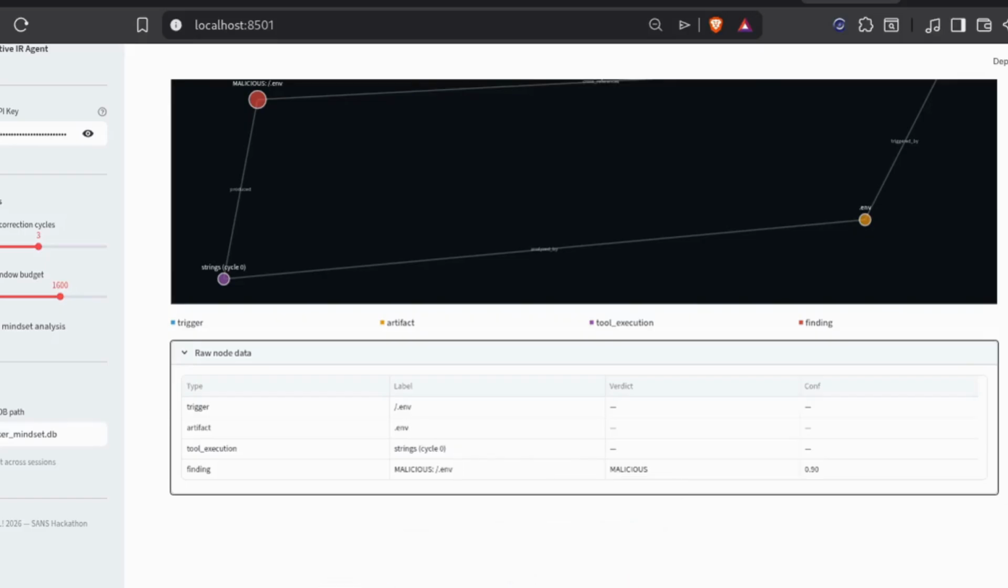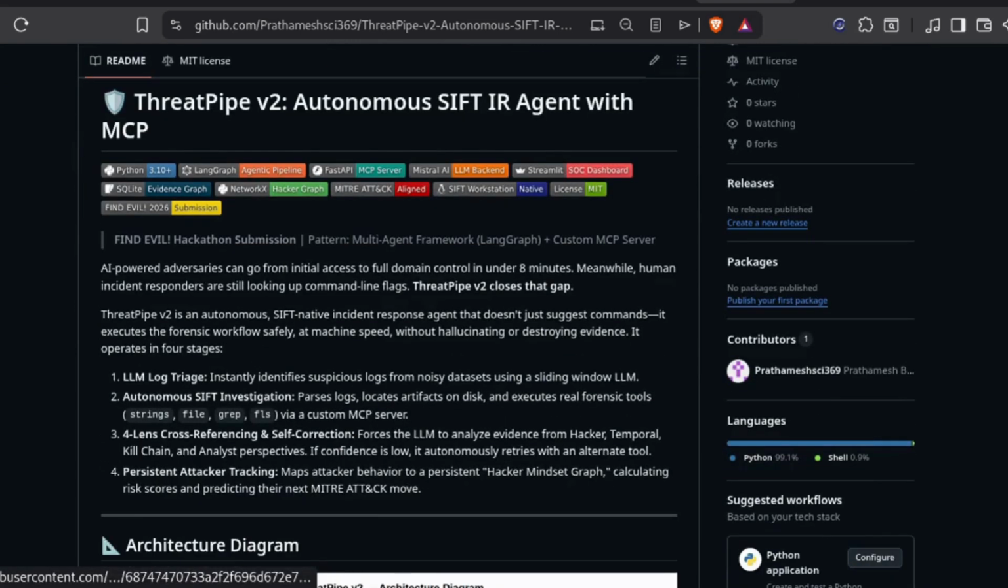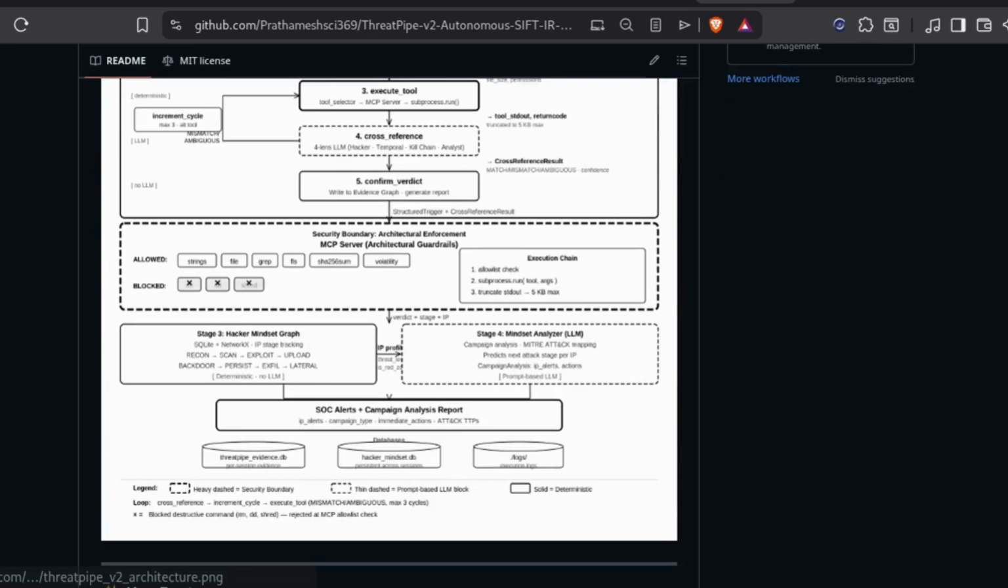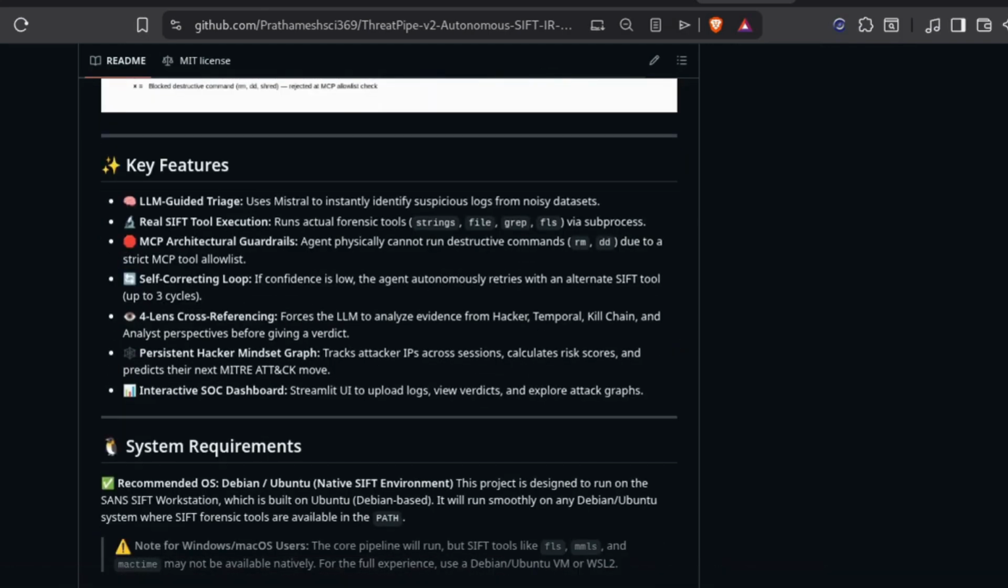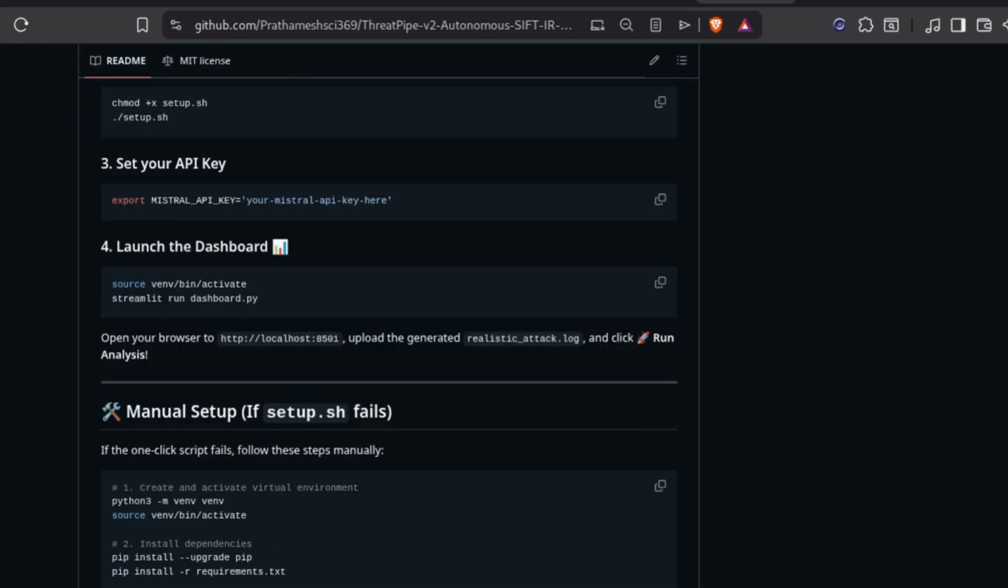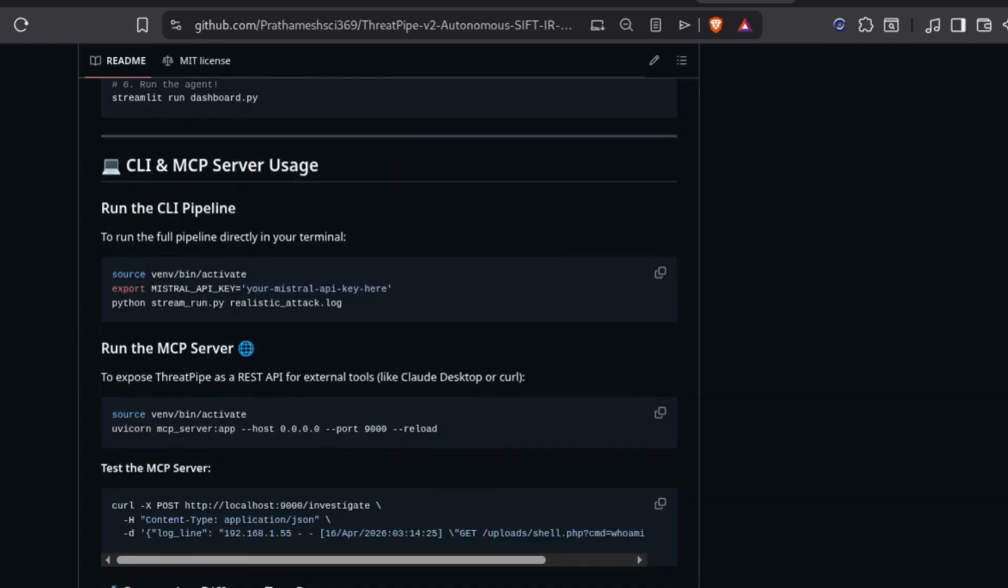And I will show you now my GitHub readme file. Here you can see the details. Here my project's uniqueness is persistent attacker tracking maps attacker behavior in a persistent hacker mindset graph, calculating a risk score and predicting the next MITRE attack moves. Here is my architecture, some features, system requirements, installation steps, and you can test the MCP tool via CLI also.